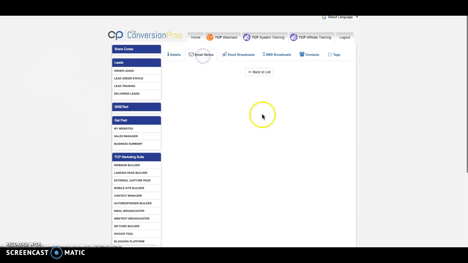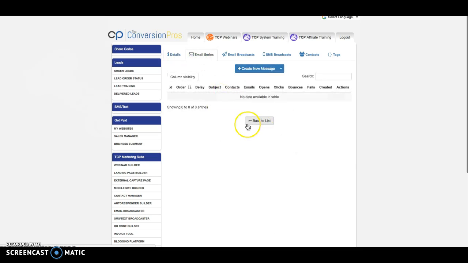So this is your email series. As you can see, my main list, I don't have any series there because this is specifically for sending broadcast messages out to my list. So what that means is when I transfer my subscribers to this list, they're not going to start getting automated messages. It's like a bucket. And so what I do is I use the email broadcasts.